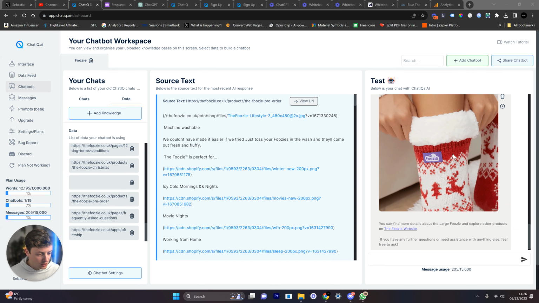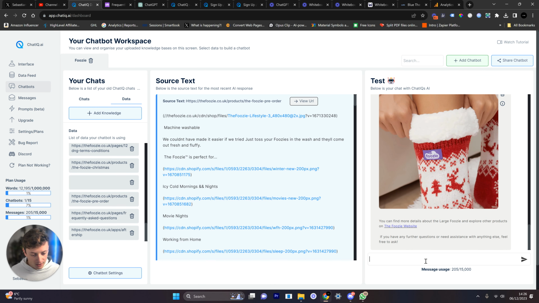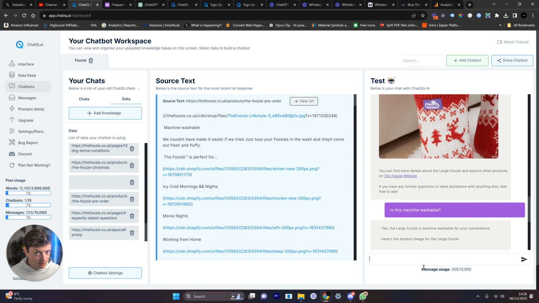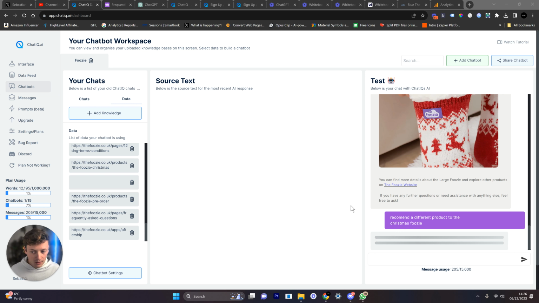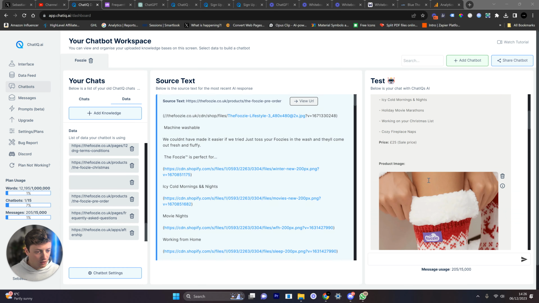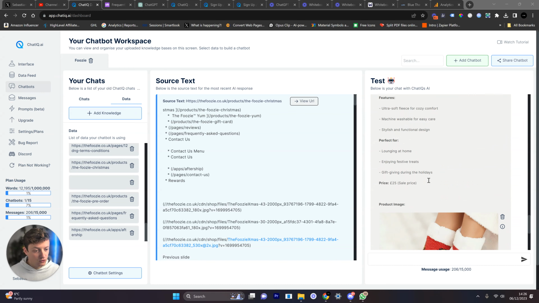Here's a product image of a large fuzzy. Again, a little bit more information about that. So you can see how it's reading all of these web pages. Okay, so now what if I get it to recommend a different product? Now, assuming that we've got more products on our product page, it will actually go through and read all of those different products, and it's going to use our chat history. So all the questions that we've asked it before, it's going to use to formulate its new response.